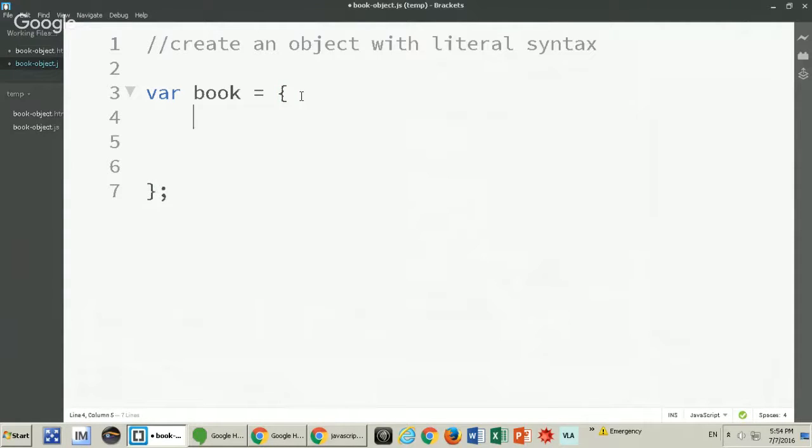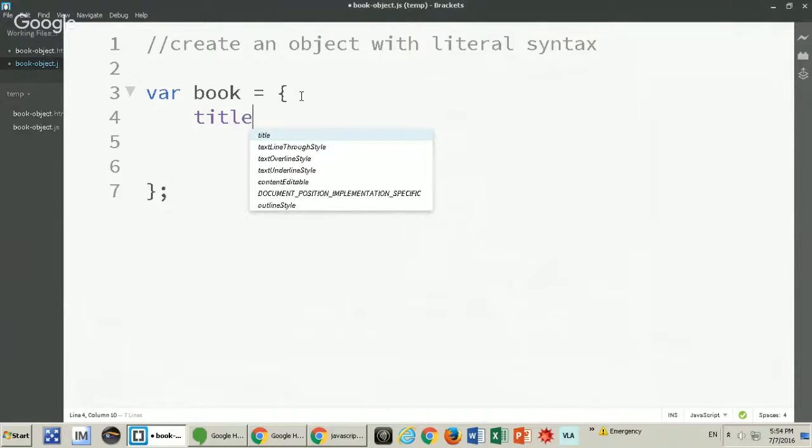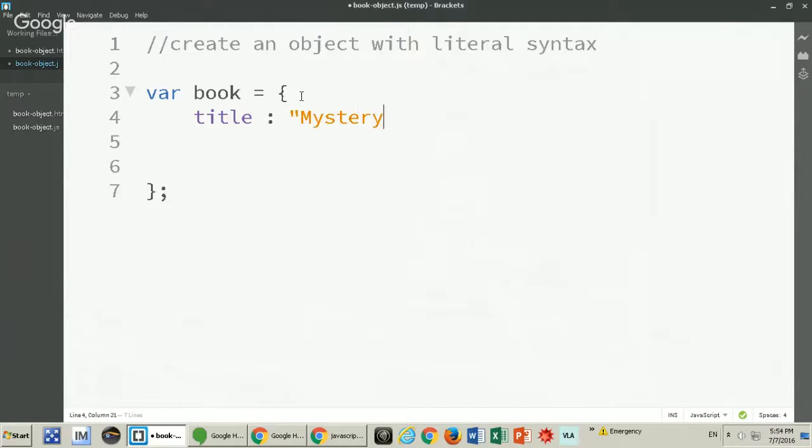So for this book, I have selected just some basic properties. So title. So this is the key. And then colon, the value is going to be Mystery on the Blue Train. Or you can just put something quicker if you like. And then you separate the properties with comma. So then comma, author, the name of the author is Agatha Christie.